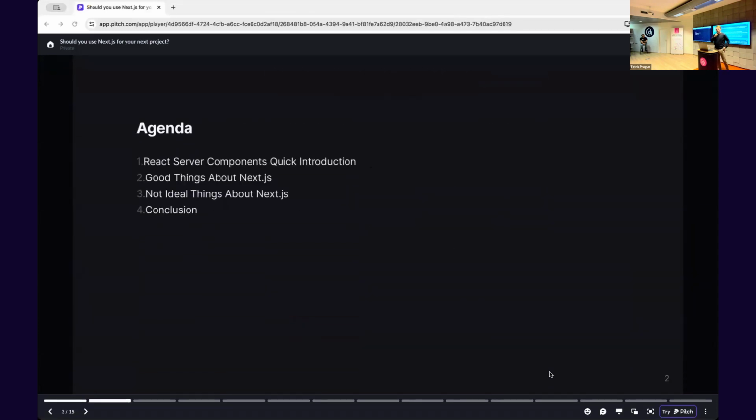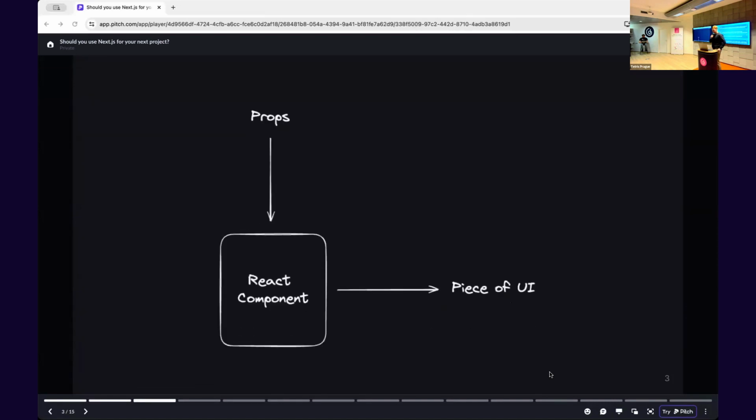So here is our agenda for today. I will talk a little bit about React Server Components because React is now, let's say, server first. Then I will mention good things about Next.js. I will mention not ideal things about Next.js. And of course, there will be some conclusion. Please know that these are just my thoughts. You can surely disagree with me, and I will be happy with that. So let's jump into it.